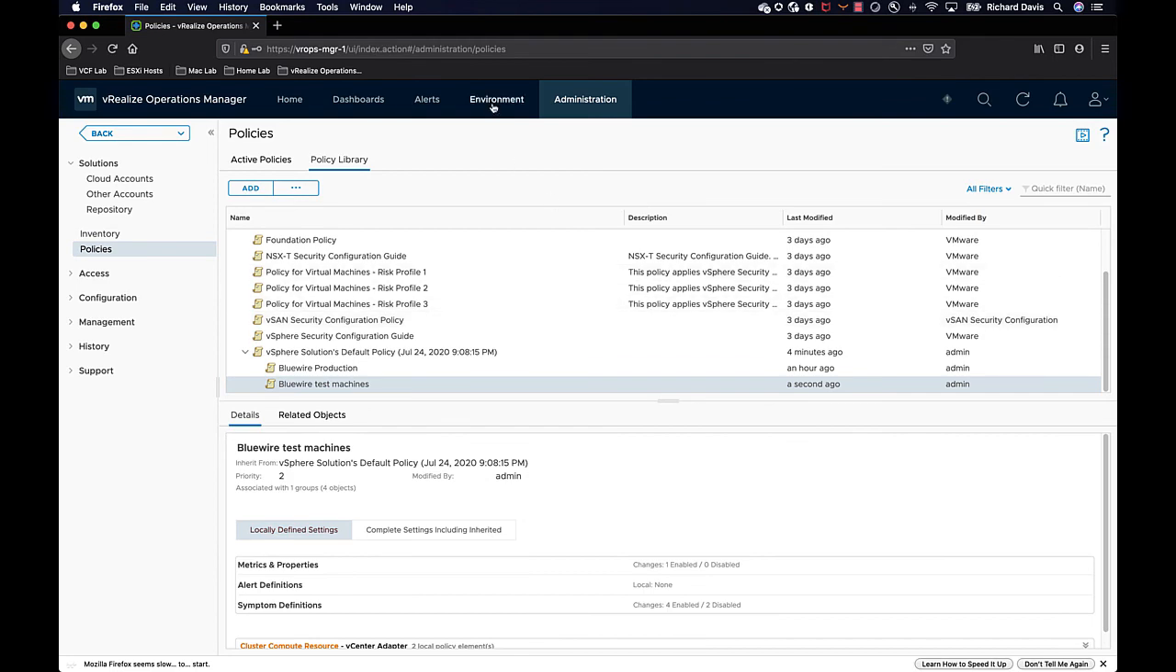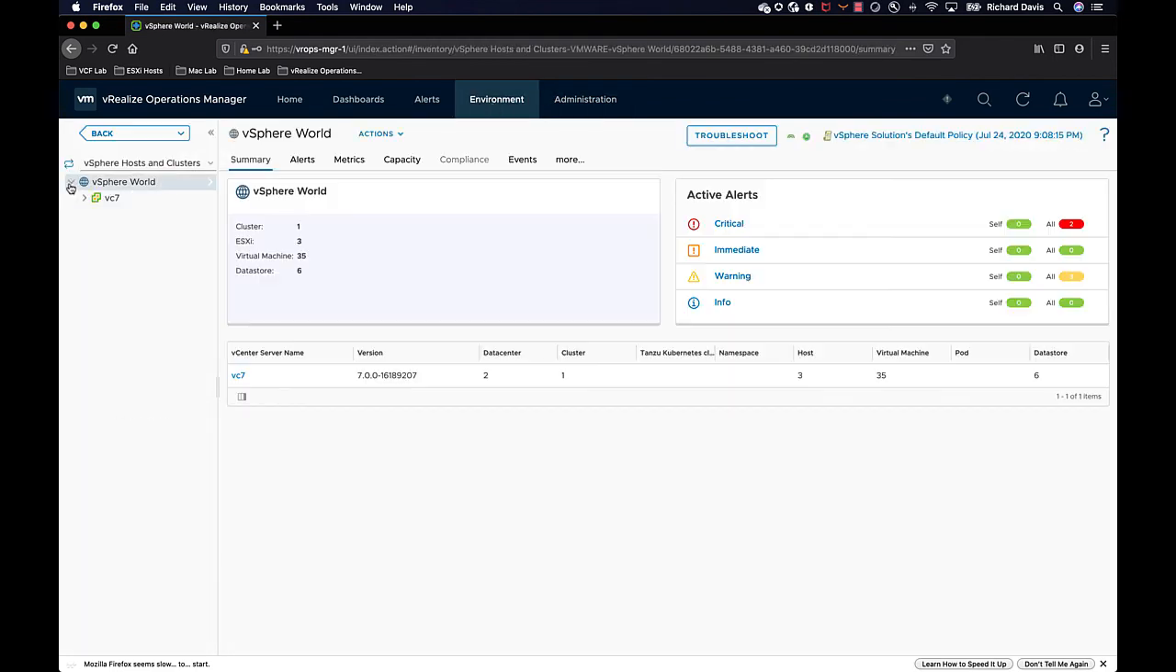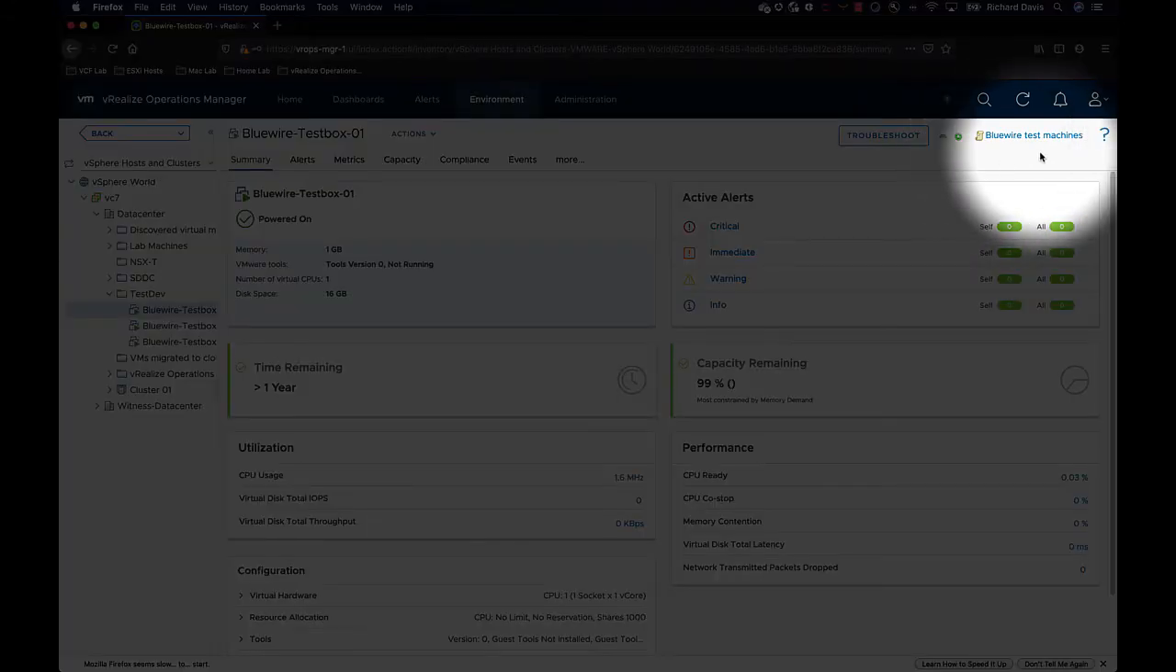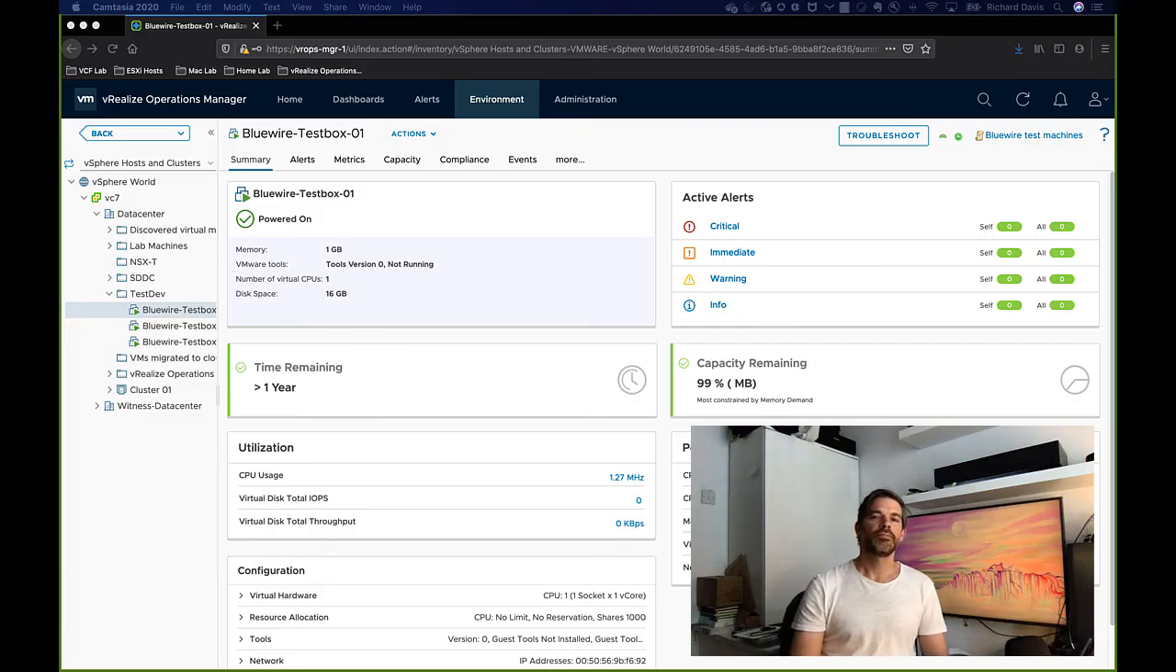So to see if this has been applied, we can just browse objects in our inventory. We can click one of our test box machines and we can see here that the policy has been applied. So that's policies. If you experience any unexpected behaviour, I would just check the order in which they are applied.